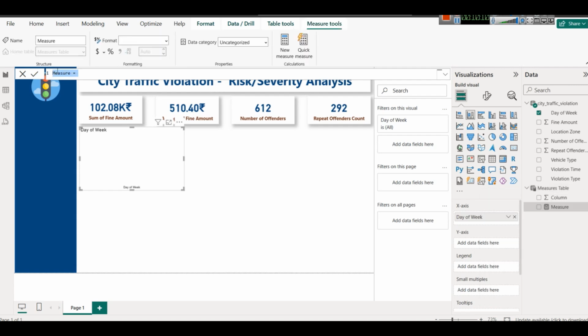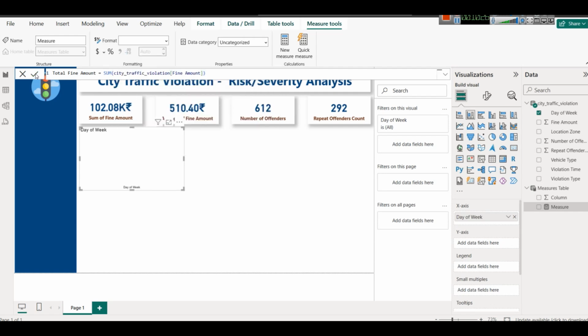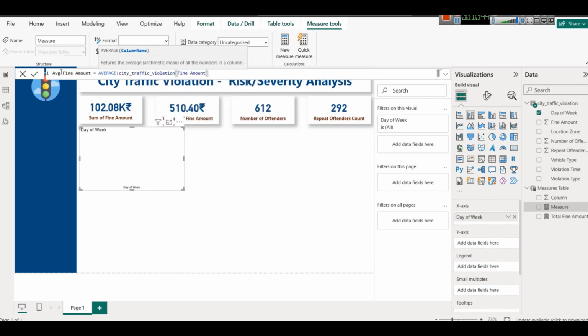Here we are going to create a measure and we can write total fine amount, and this will be the sum of our city violation table fine amount. This will be the total fine amount. Now we will again right click here and create a new measure and write average fine amount, and we will use the average formula. So we will use the same value, fine amount, and this will give us average fine amount.